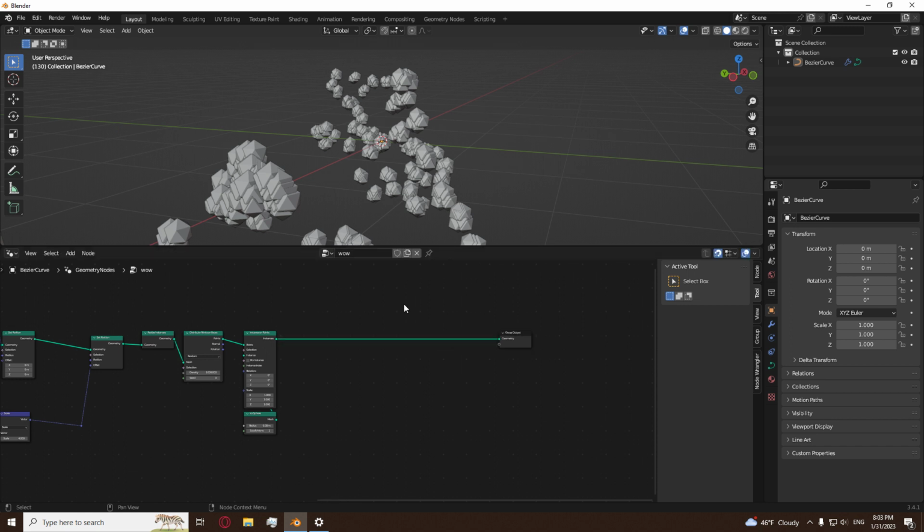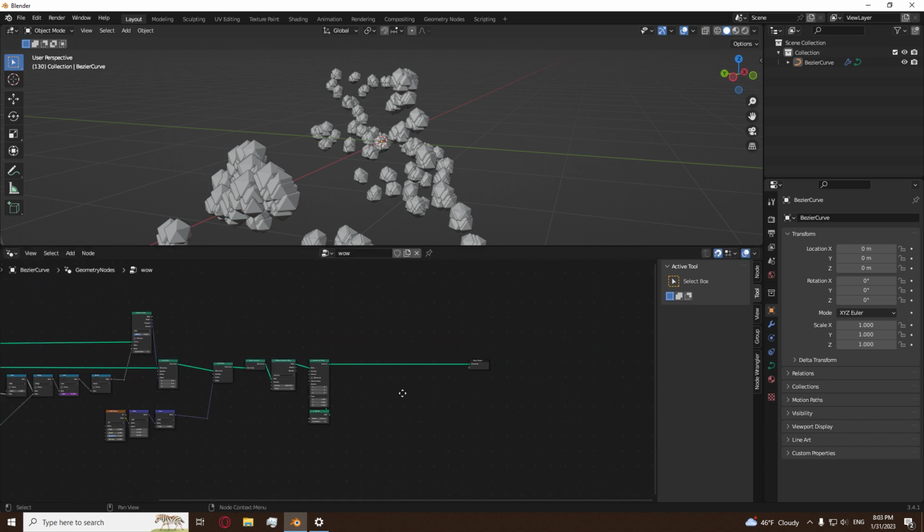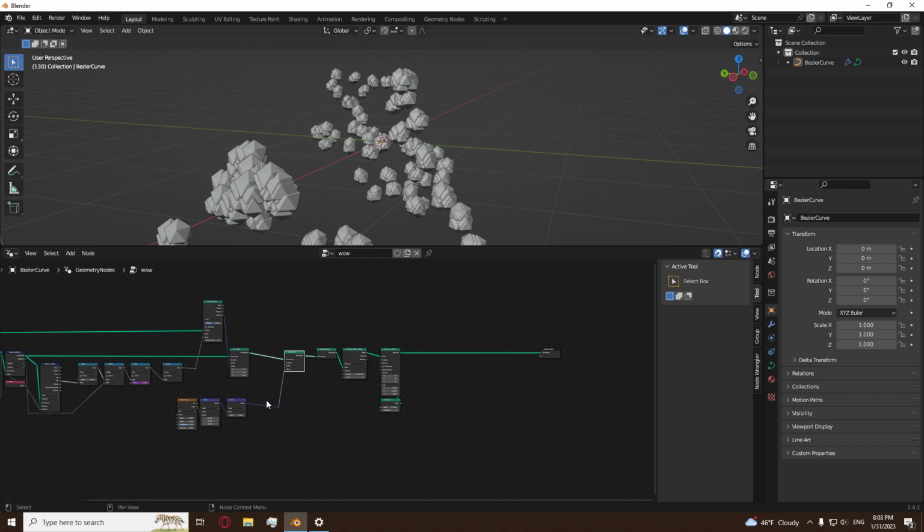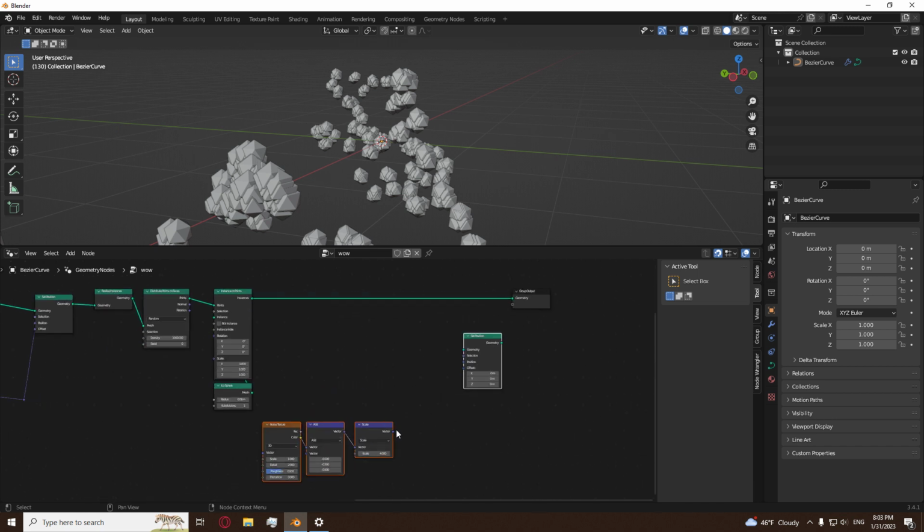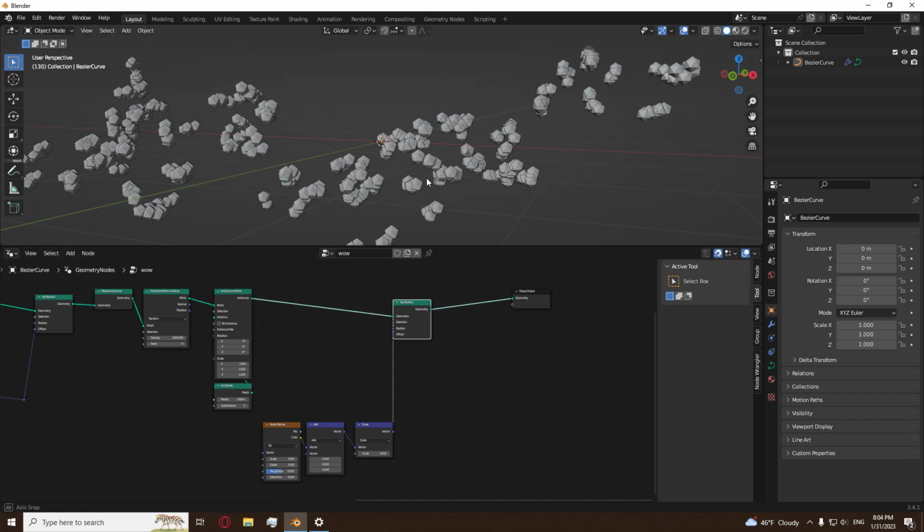Now, let's do the same thing over here. We're gonna Shift D, duplicate all of these. I don't know why that Set Position didn't go along with them, but there we are. Gonna put it over here, and then plug the instances to this, this to this.